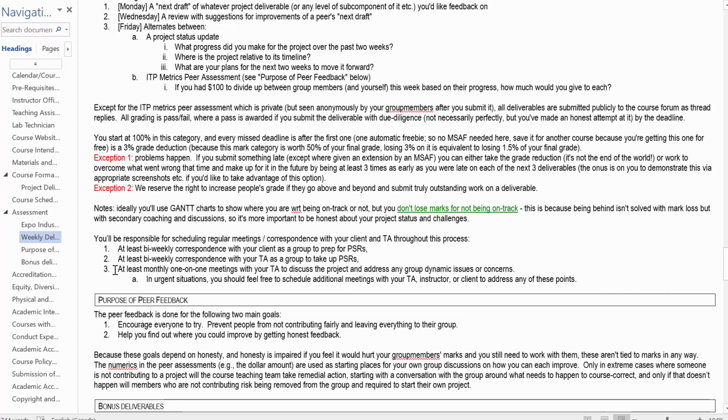So what definitely are meetings are the monthly one-on-one meetings with your TA to discuss the project and address any group dynamic issues or concerns. These are very short. These could just be 5-minute meetings each, and it could be that everything's fine and we're just moving along, but you do have this explicit time to talk to the TA once a month to point out anything that you think you could use help with.